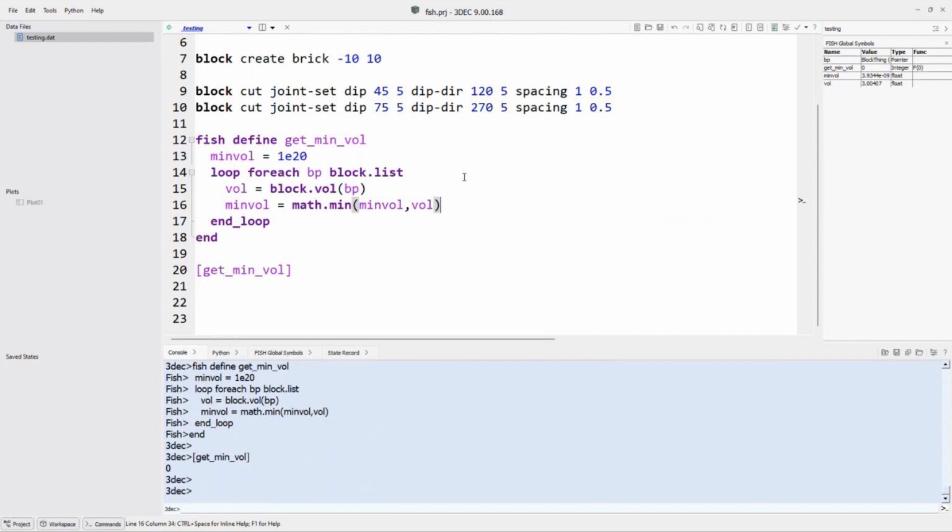So this is just a relatively simple example of how you can loop through all the things in 3DEC.